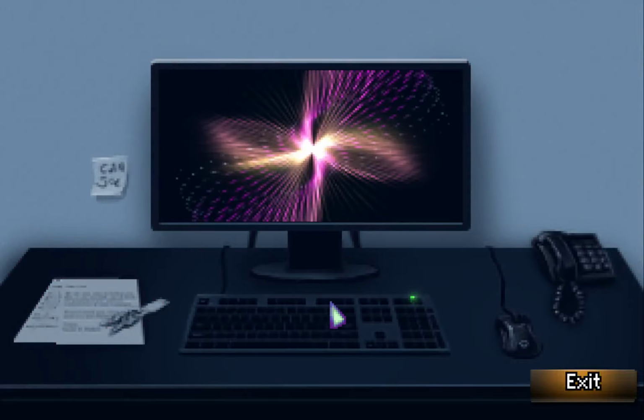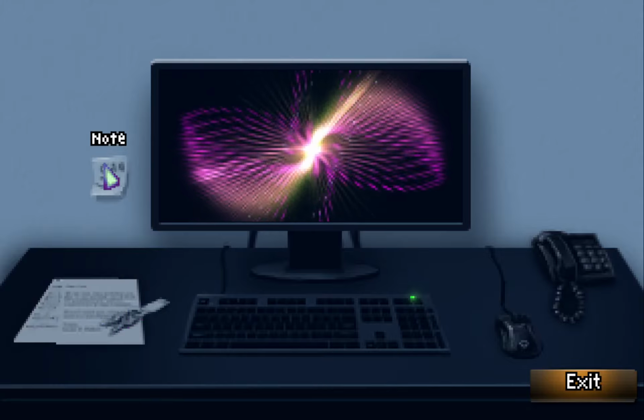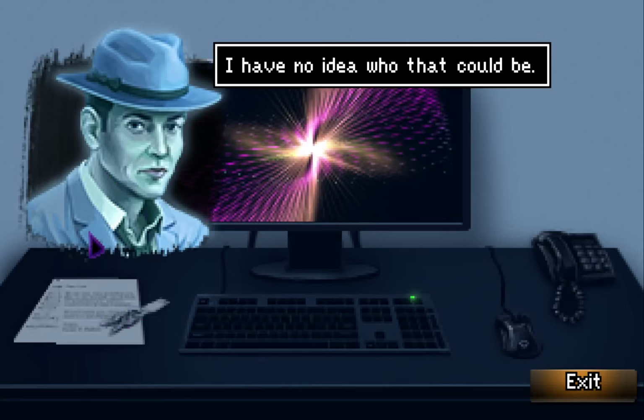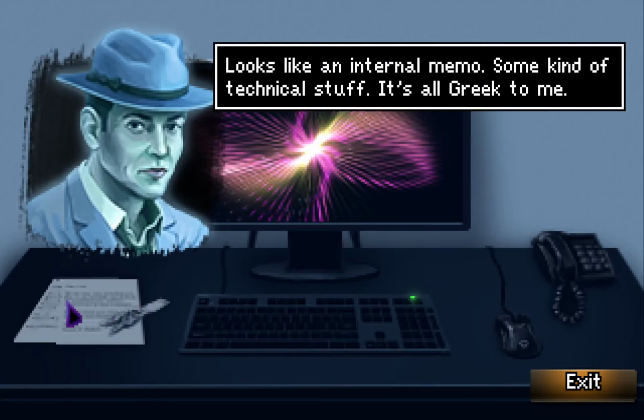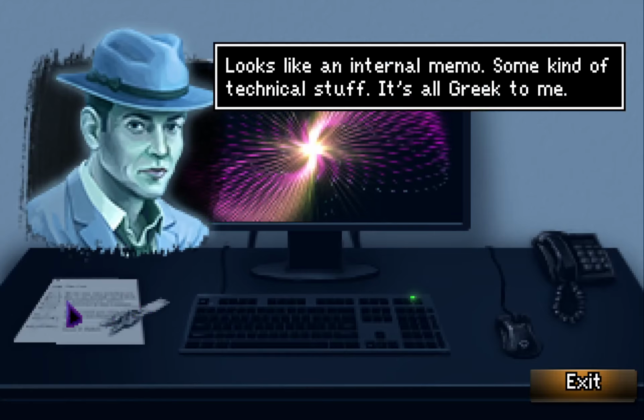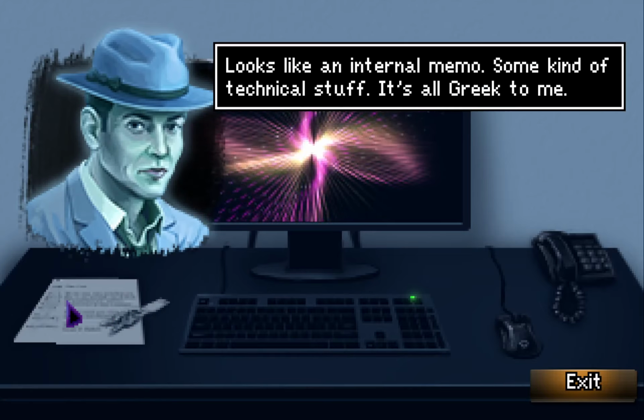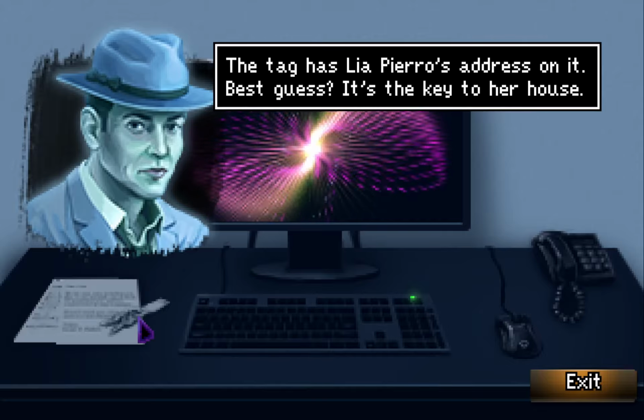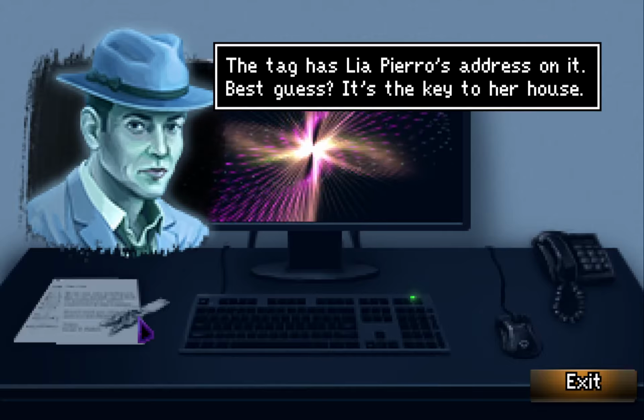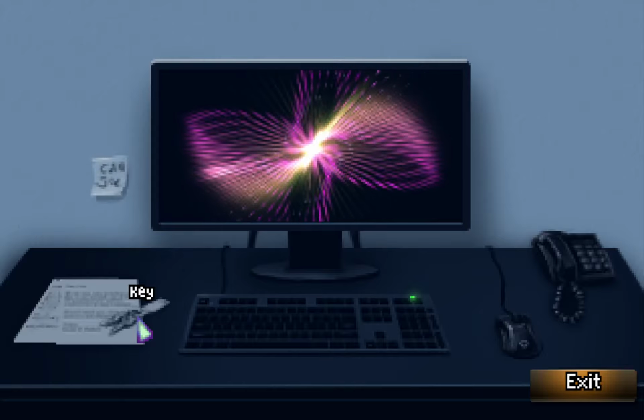Is Joey actually going to touch a computer for once? It says call Joe. I have no idea who that could be. Looks like an internal memo, some kind of technical stuff. It's all Greek to me. The tag has Leah Piero's address on it. Best guess, it's the key to her house.